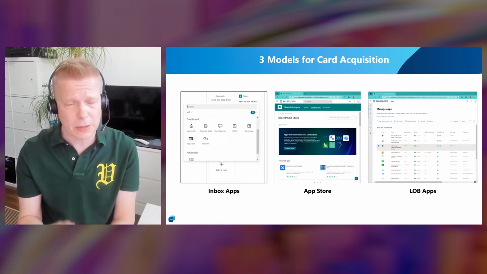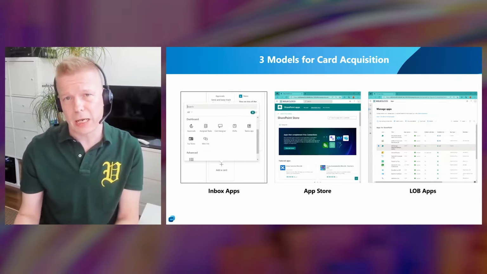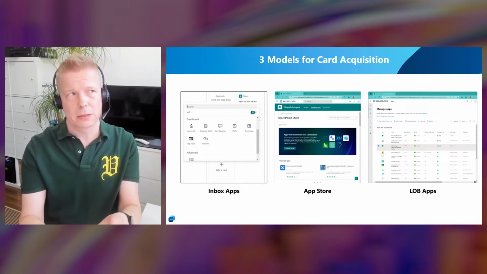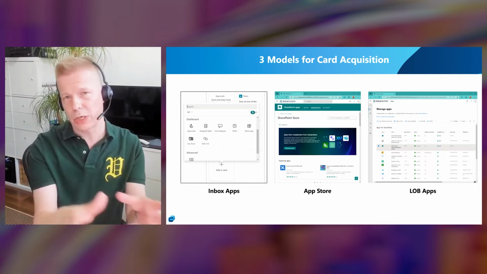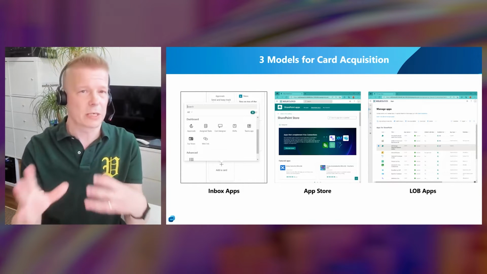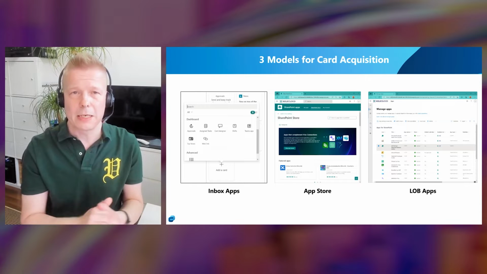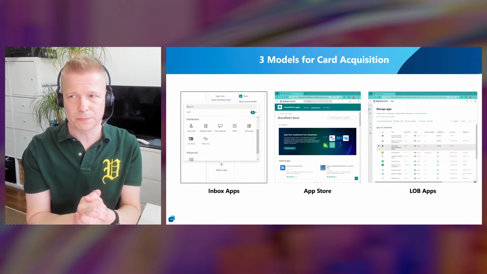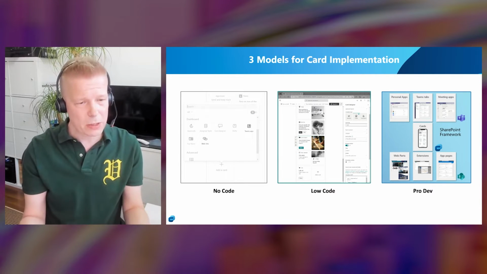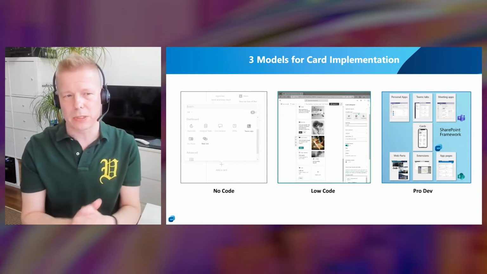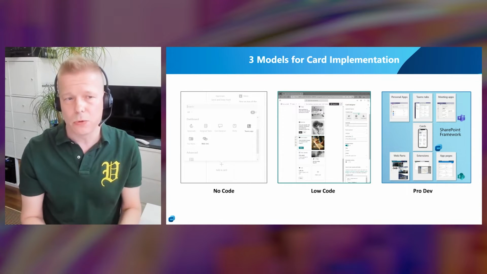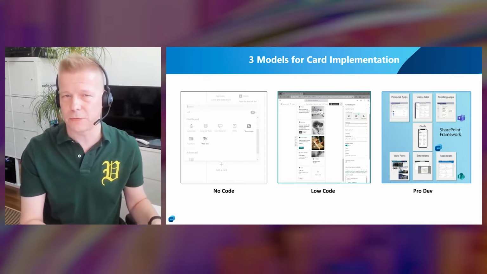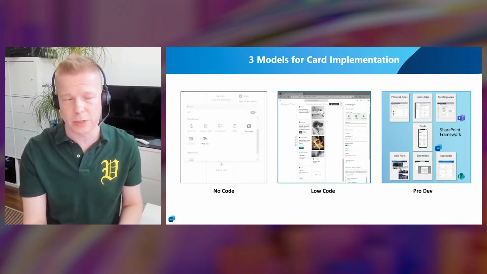Or alternatively, as a third option, you can use the LOB apps option, where you're implementing the card as a system integrator or as a customer, in an in-house development model, or as a consultant for your customer, and then you're installing that to be available within a tenant. So all of those 3 options are, of course, available. And what are those different cards? Well, there's actually 3 different models for all of those Viva cards. So there's the no-code option, which is basically based on the first-party cards that Microsoft is providing.